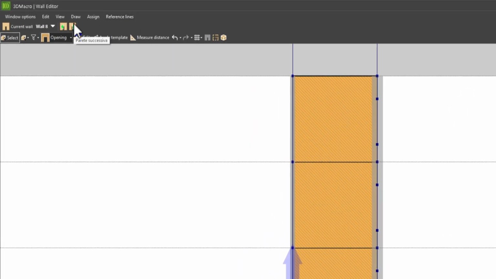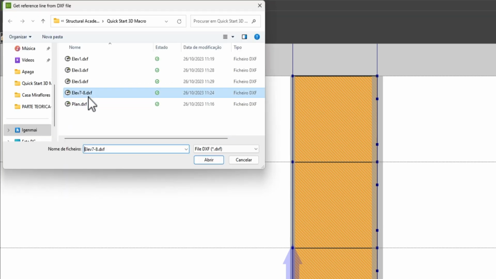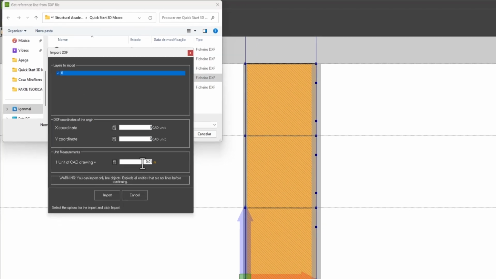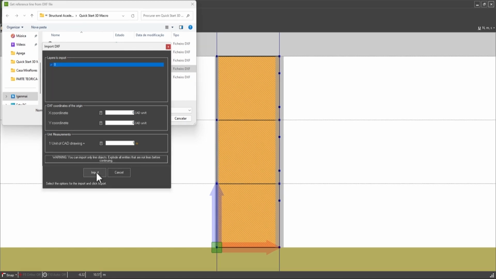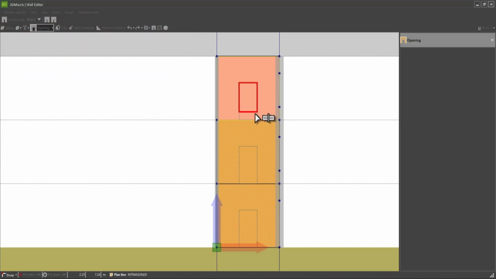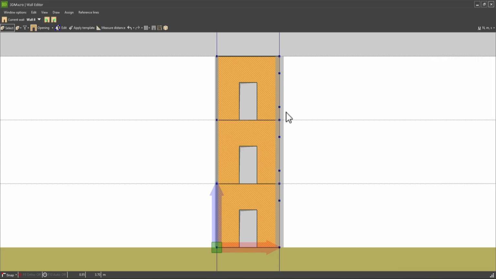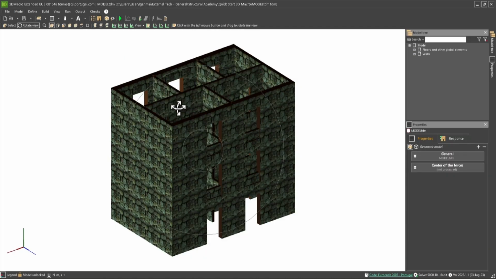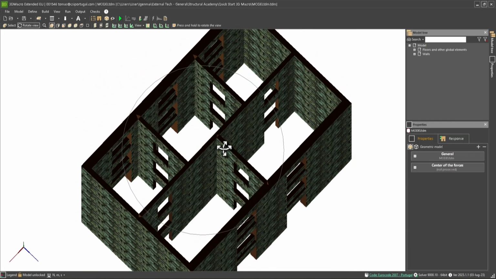We proceed with Wall 8 and define the openings in the same way, importing the drawing with the traces of the openings from DXF. The procedure to follow is identical to the one seen before. Select the Opening command and draw the openings. When leaving the wall editing, the 3D model is updated.